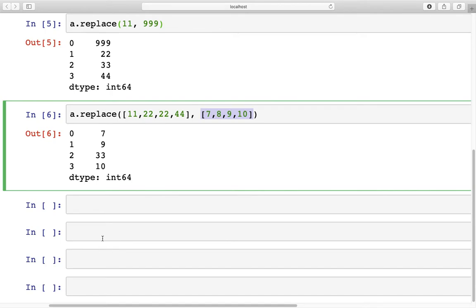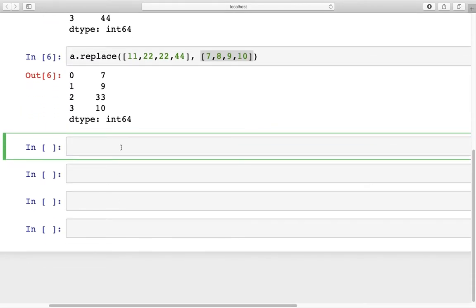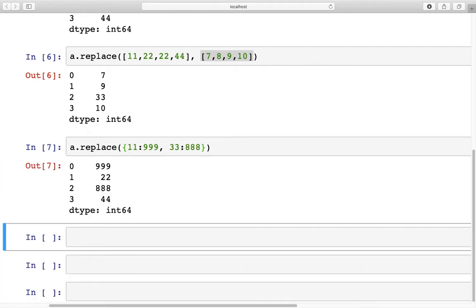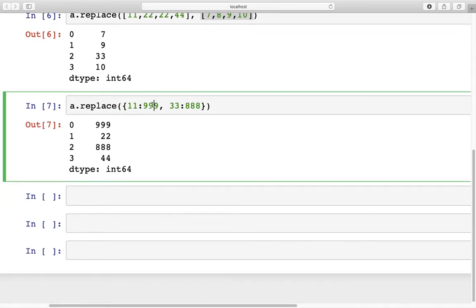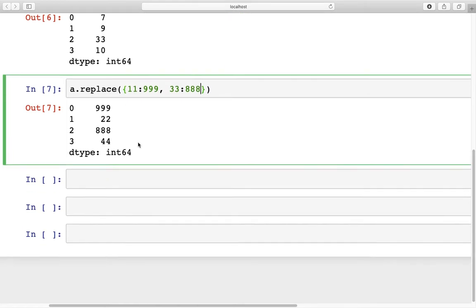Now we can also use a dictionary to supply values. So let's say a dot replace and we give a dictionary with key value pairs. Let's say 11 needs to be replaced by 999, and 33 needs to be replaced by another value, say 888. This is how we would do that: a dot replace open parenthesis, and within those we have curly braces, and there we add 999 and 888 as shown here.